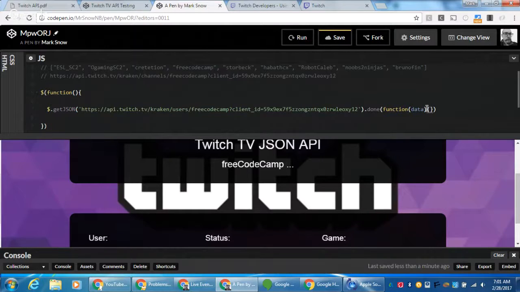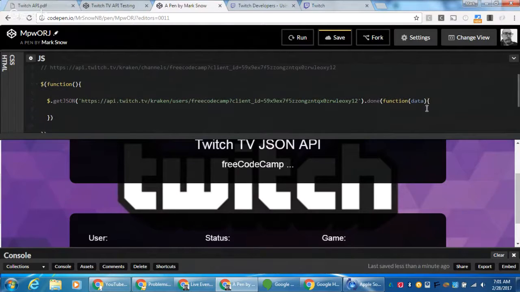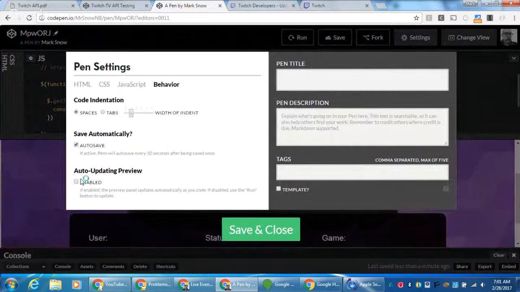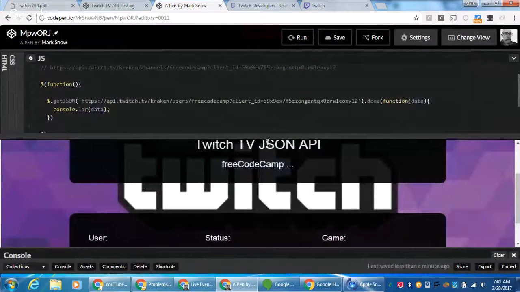And now we're inside of our first API call. If we want to see what we're getting here, we can just do a simple console.log. Once we console log the data, we can save. It's also going to be helpful here if you take your behavior and unenable the auto update, especially if you're going to be console logging things. It just makes your life easier.